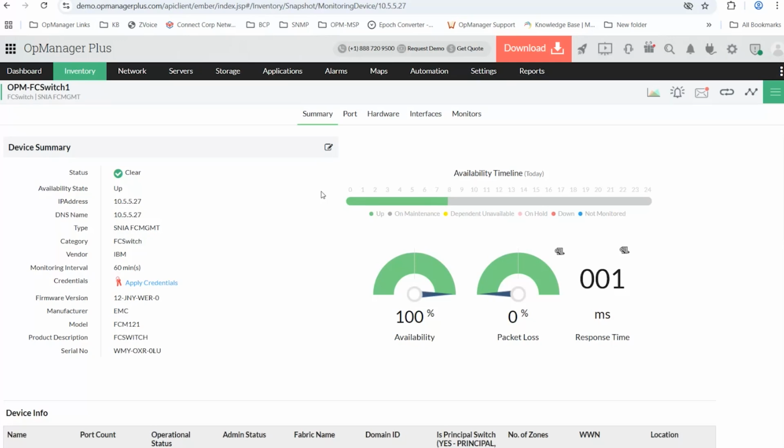So whenever I'm purchasing a storage device from a different vendor and a different model, that particular model might be supporting a storage API, or it might be supporting SNMP, or it might be supporting some CLIs or SMI. So based upon the vendor and the model, in the OpManager application, we have enhanced the way of discovering the storage device and monitoring it in the product.